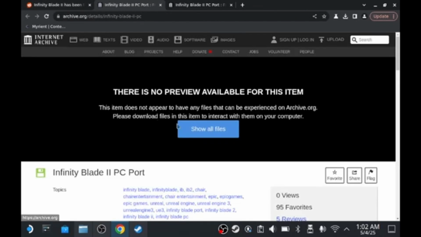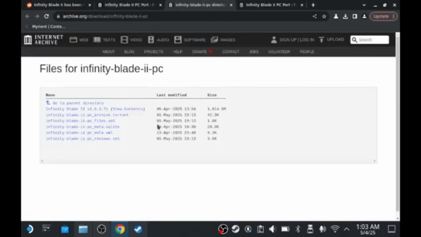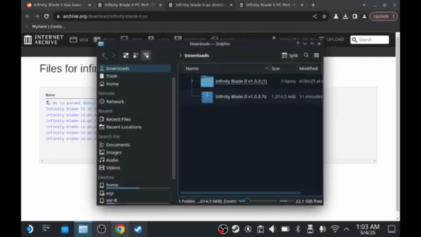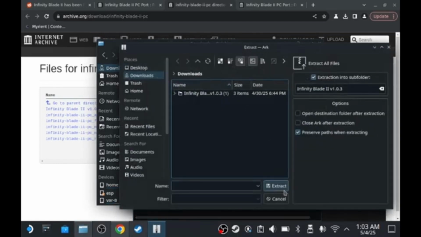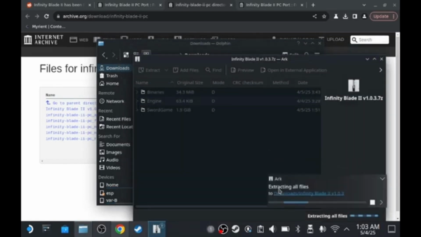and then it'll bring you to Internet Archive, and you go to show all files, and you're going to click on Infinity Blade 2 version 1.0.3.7 zip. Then once you do that, it'll download as a zip file. Open it, and you will extract all the files. Sure, we'll extract them at the same spot.